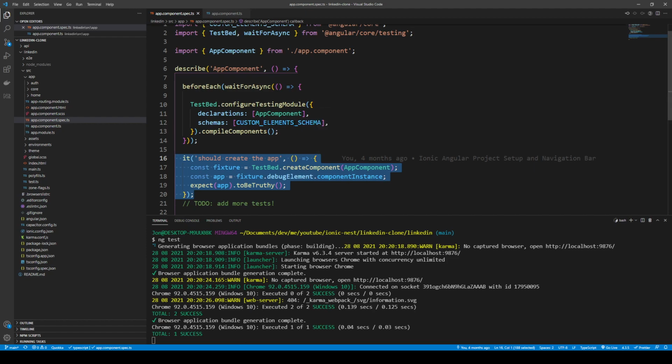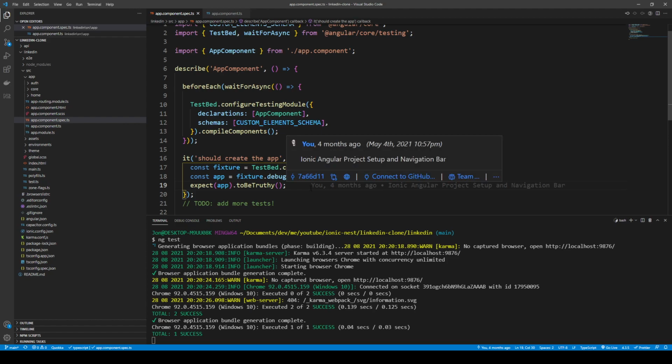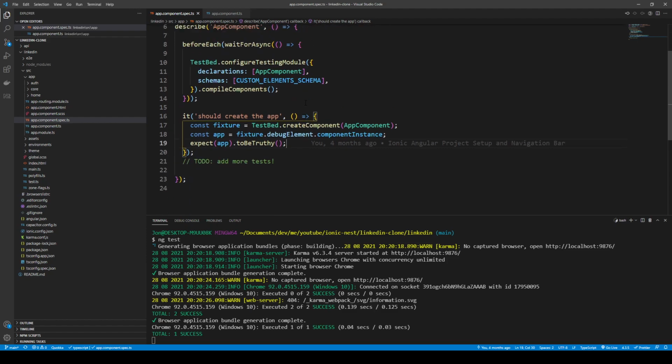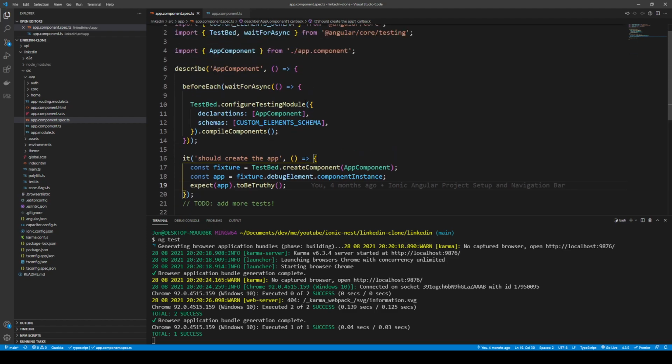and then of course using the TestBed, the testing module, we can create a component on that module, and then there's this debug element where you're taking an instance of this particular component, and then we just expect that app to be true. So that's more or less the general basis of how a unit test for a component is structured.